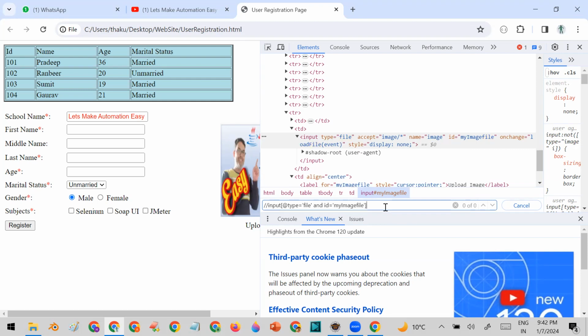Okay, I've written something wrong. Input at the rate type. At the rate is missing for ID. Oh yeah, at the rate is missing for ID. Excellent, thank you. Now we have done.